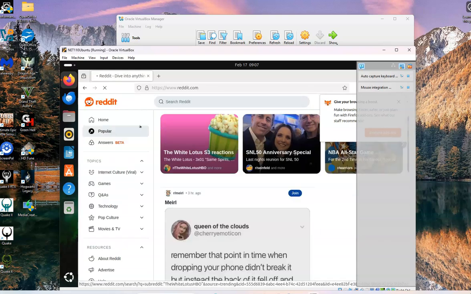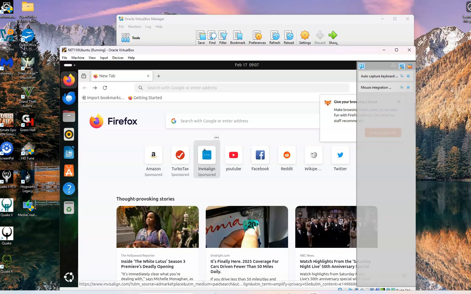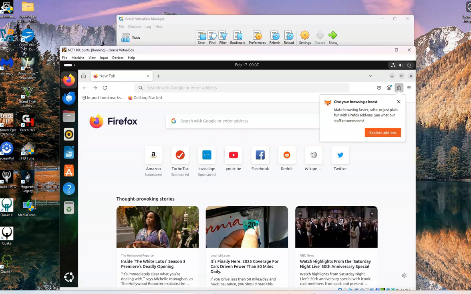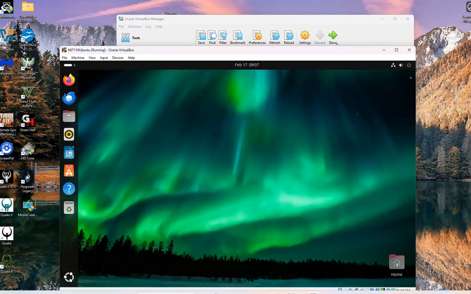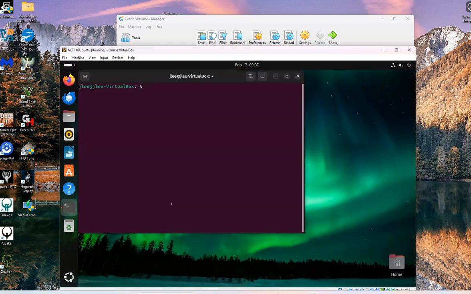Reddit. I don't play with Reddit, but some people like it. Probably could learn a lot by looking at Reddit. Okay, so anyways, now we're connected to the internet once again. Yay. All right, and now I can go to my terminal window.